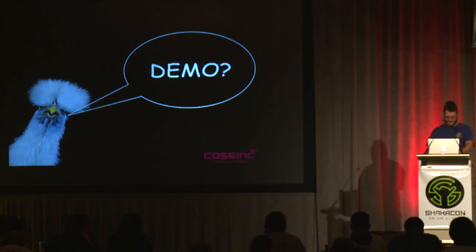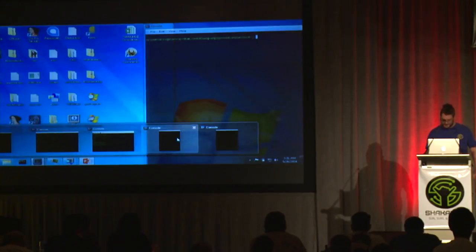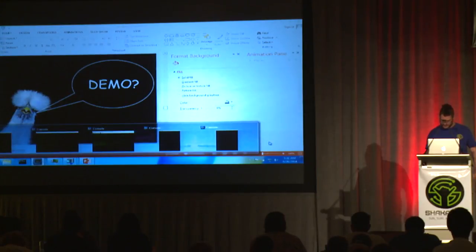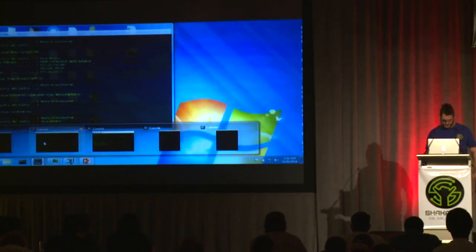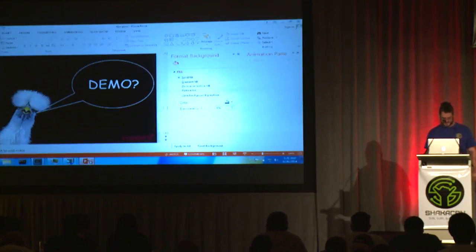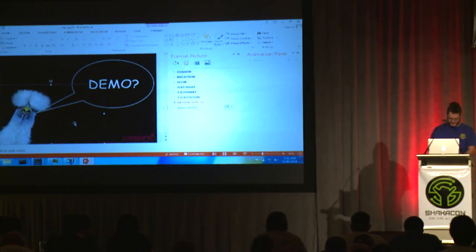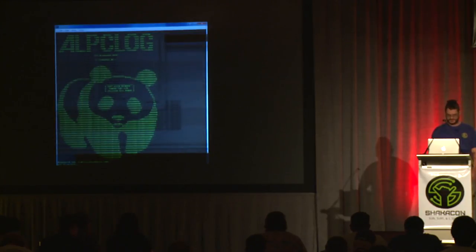So yeah, LPC log. I'm really low on time, wow. Damn it. All right, what I'm going to do is actually skip this demo and say I did it. It looks like this. And it'll just dump out all of the ALPC messages received by any process. But in theory, I've got 13 minutes left, so we're going to not do it.